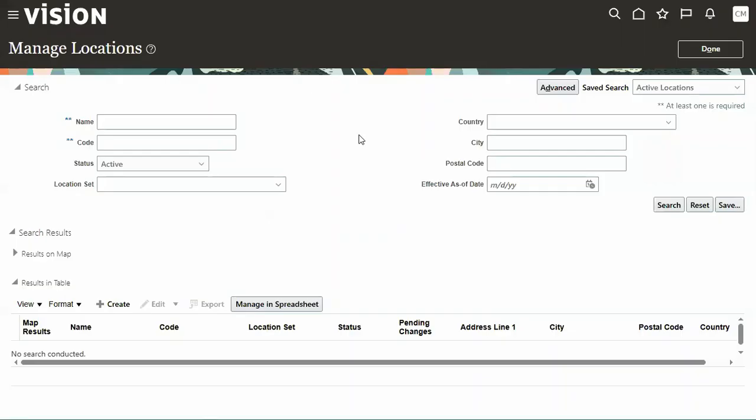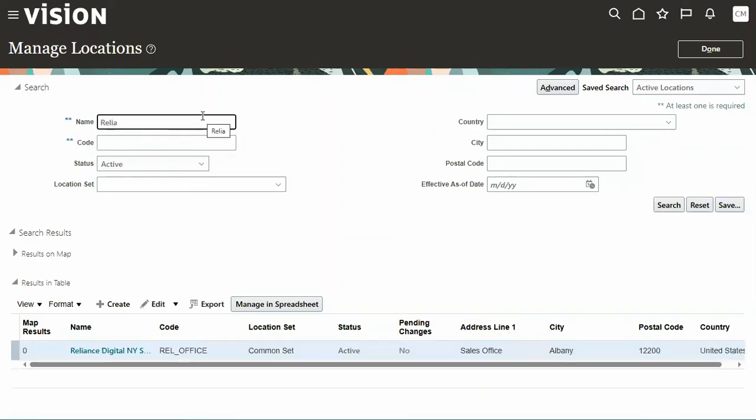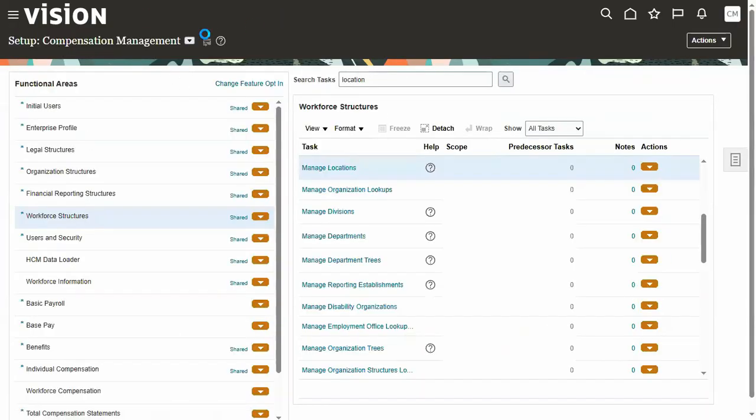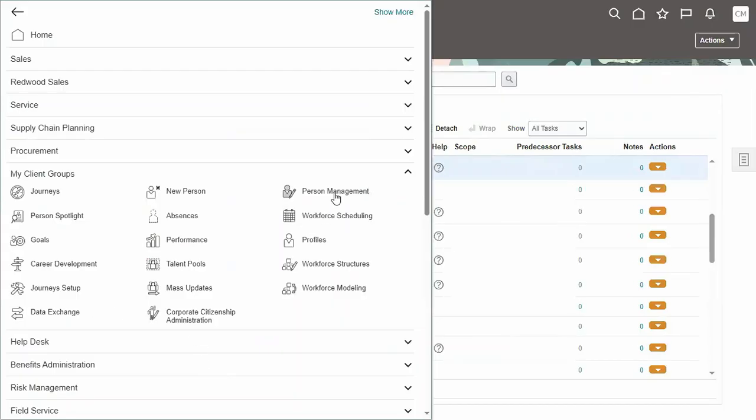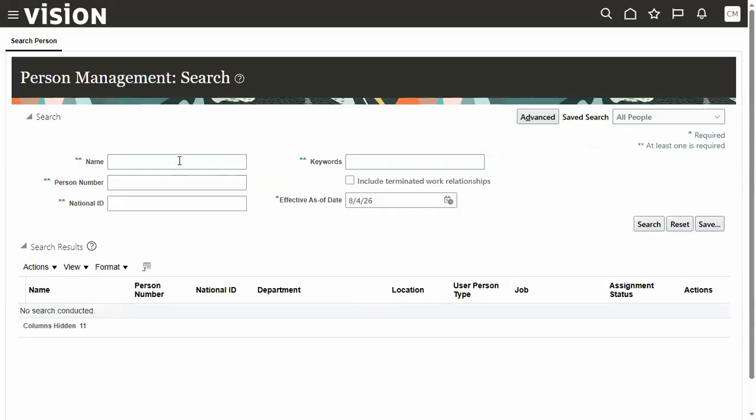After this, I would like to search whether this is completed or not. Yeah, it's there. Reliance Digital, New York office. Now let's go and transfer this employee. Person management. Search your employee.